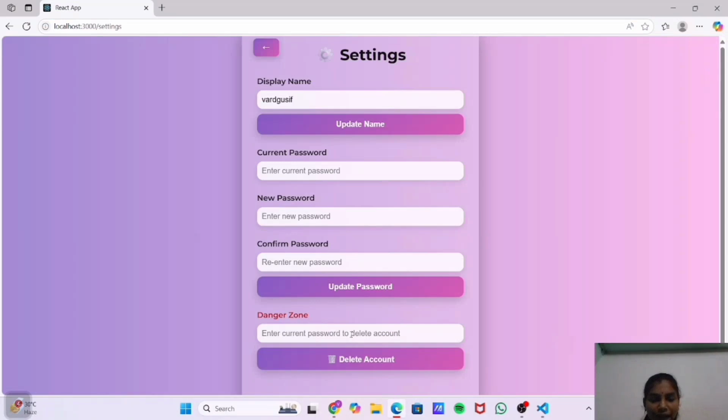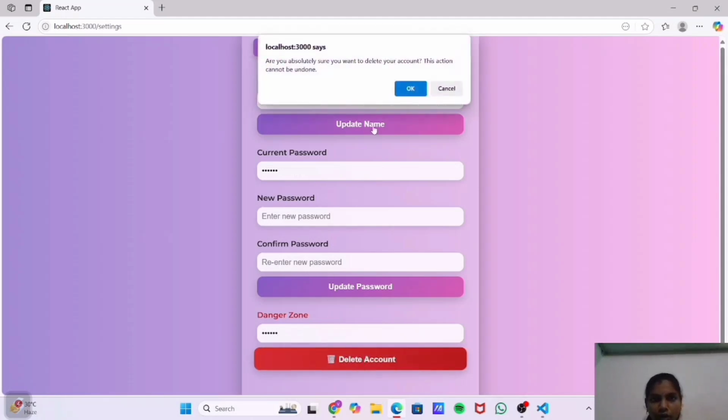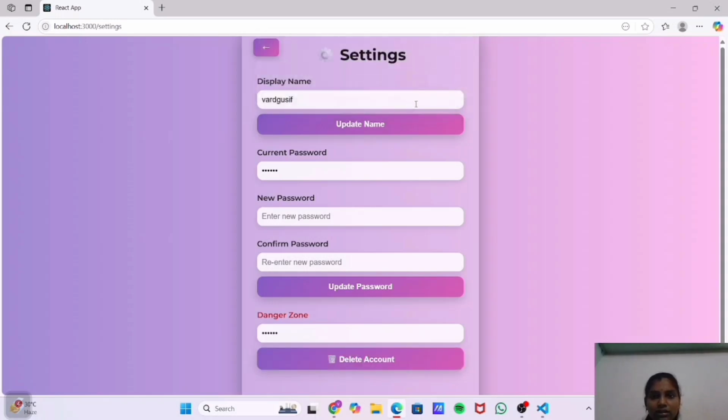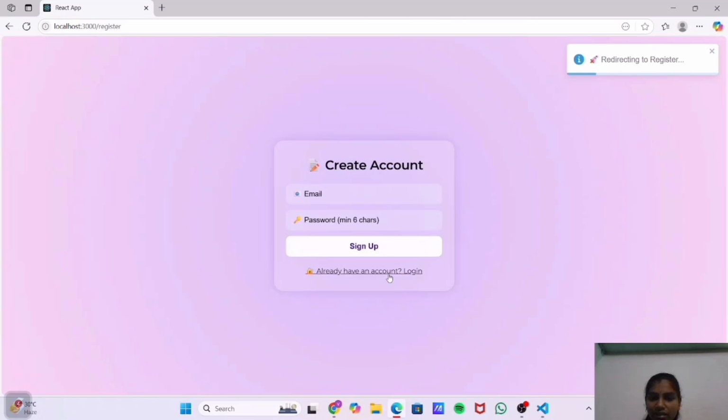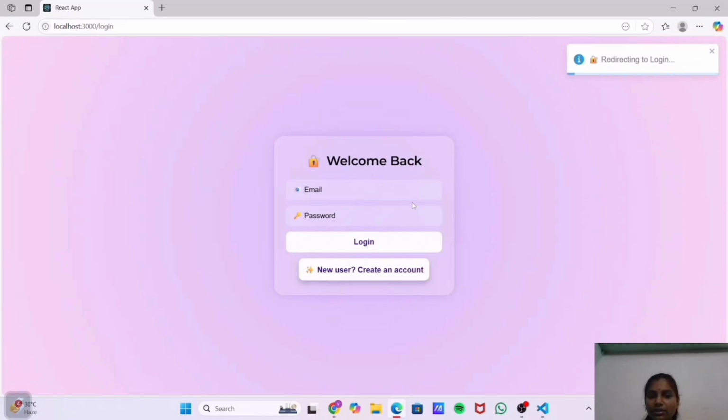When you come back to the app and go to the settings page, if you want to delete the registered email, then enter the present password, or if you updated the password, then enter that password in this danger zone placeholder. Only then click delete account, and the account is deleted successfully. Now it redirects to the login page. Now enter the register page and sign in. Otherwise, if you already have a registered account, then log in accordingly.